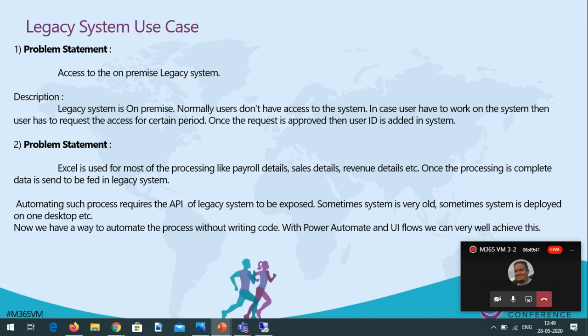Now, those kinds of systems sometimes exist on only a single laptop or desktop. So to integrate or automate such processes, there should be an API exposed for those legacy systems, which can be consumed, and then we can automate these processes. Microsoft has given an answer to such a solution. Power Automate along with UI flows can automate these kinds of processes in a very easy manner.